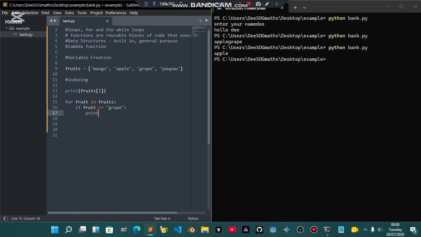Prints there is grape in the list. Else, just trying to show you these things in action. Else, that means if fruit is not there, I want it to print it is missing. So simple terminology. So I want to run this now.